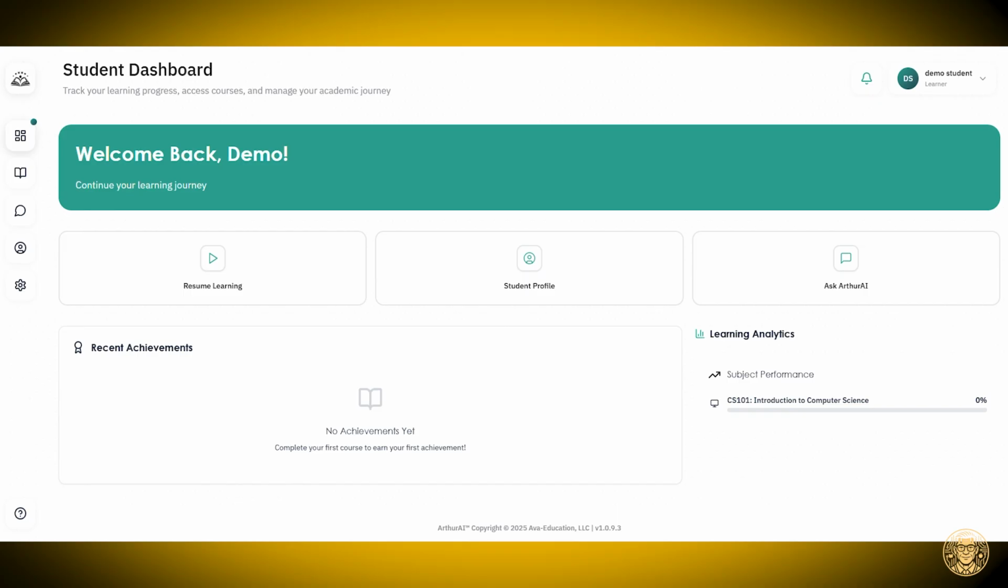So here we are on the student dashboard, which is the central hub. I have quick access to relevant things such as resuming my learning, viewing my student profile, and asking ArthurAI any simple or advanced questions. I can view my recent achievements, which are certificates granted to me upon completion of a course. And finally, view learning analytics for all courses that the student is enrolled in.